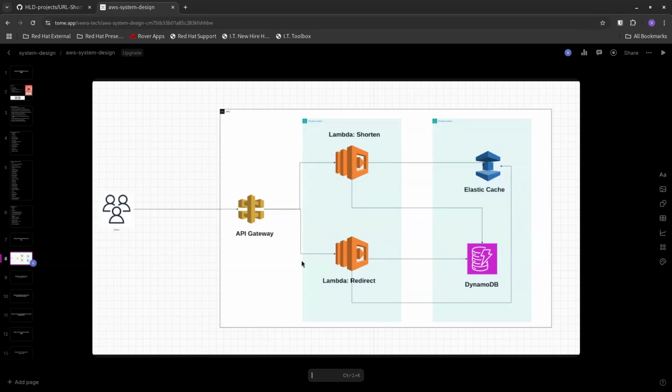And then if the user wants a redirection, if the user gives the request for redirecting, then it will call the redirect Lambda, and first it will check the ElastiCache to see whether the short URL is available in the cache. If it exists, then it will get the value and send it back. If it doesn't exist, then it will go and check the DynamoDB. Okay, this is the architecture diagram.